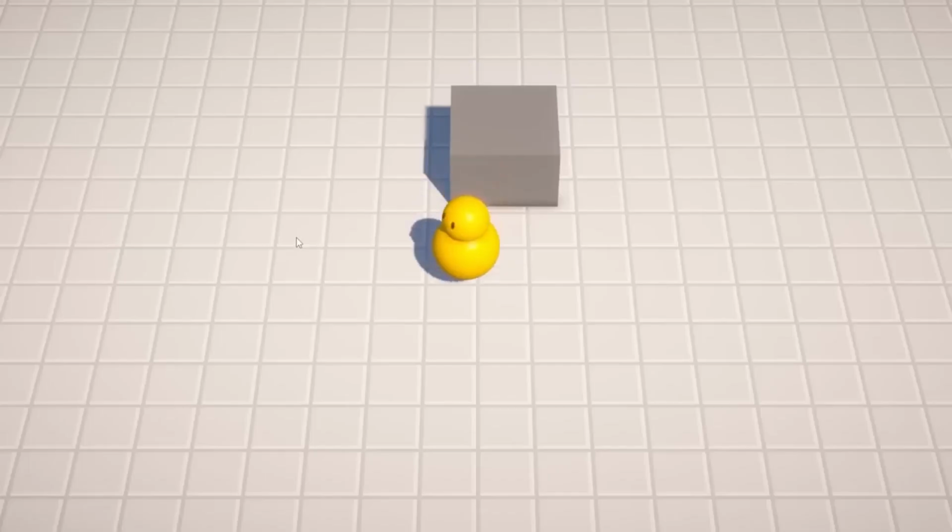Let's test. So here we are, I can move around, and if I go towards the cube, and nope, no longer works. So I can no longer go inside that cube.